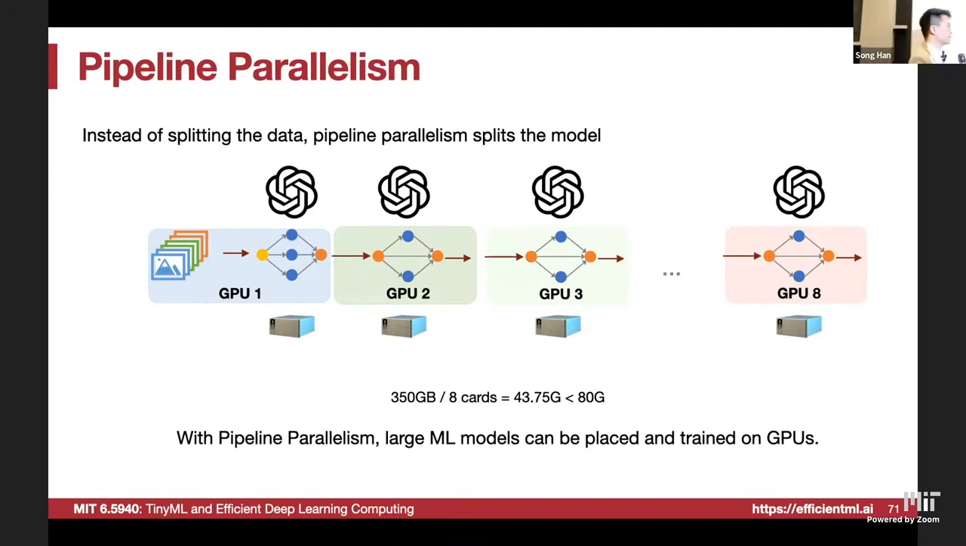So if the total model size is 350 gigabytes, and I can use 8 GPUs, I can have each GPU hold 1/8 of the total model size, which is 43 gigabytes. Although this is not quite accurate, since you also have to store the optimizer states and the gradients, so that doesn't necessarily mean it can exactly fit.